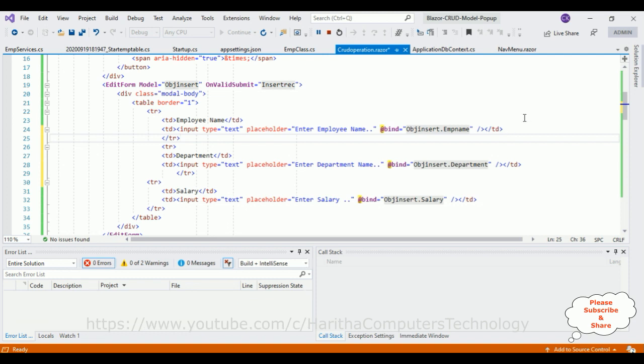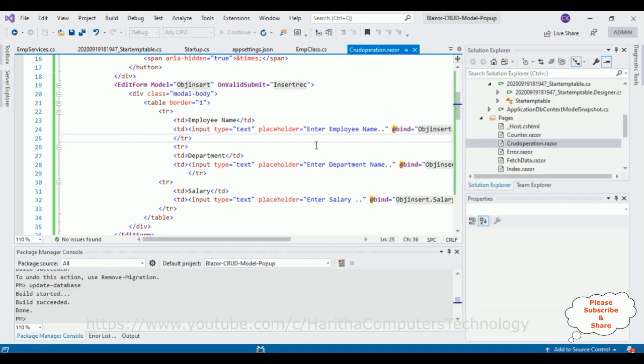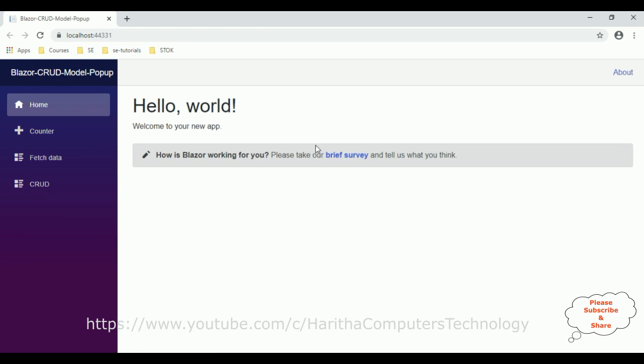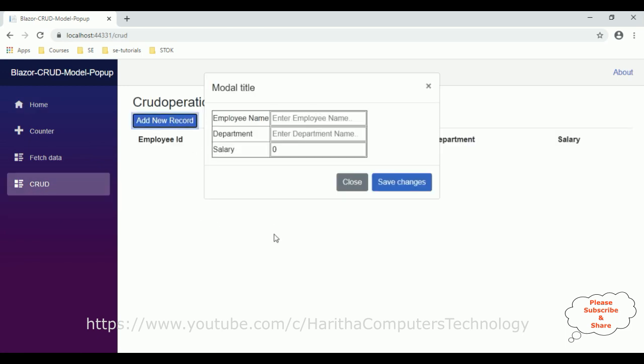Close this. Now we'll check the output again. I'm restarting the server. Good. Add new record. So now let's enter a new employee record. Now let's insert a new record.